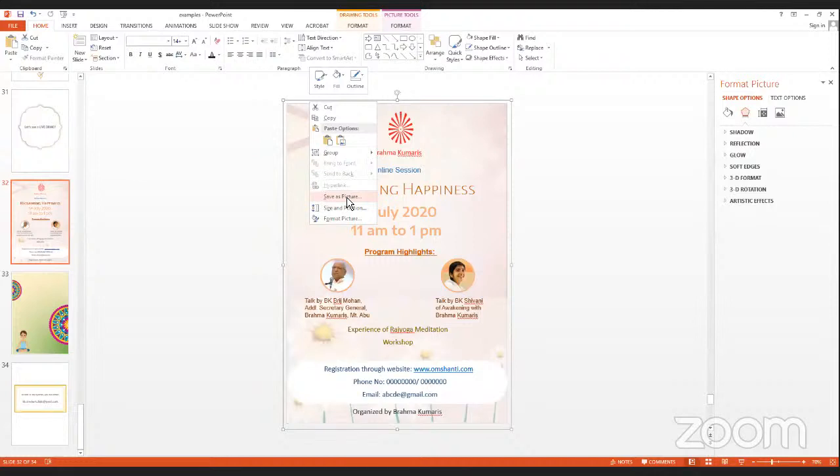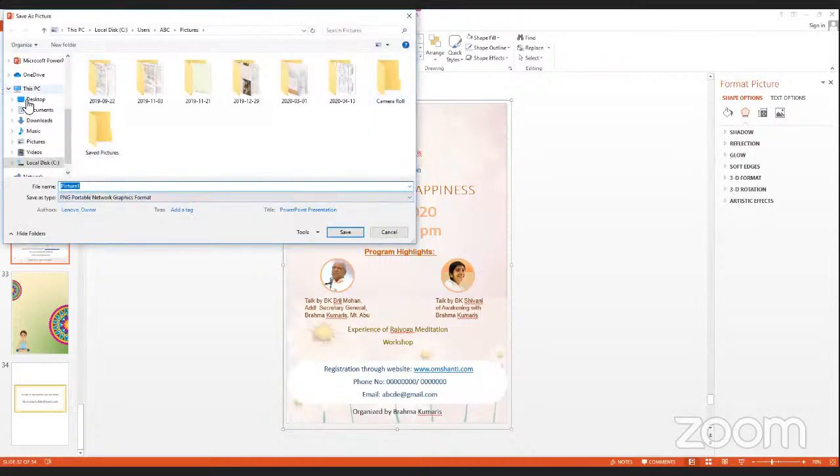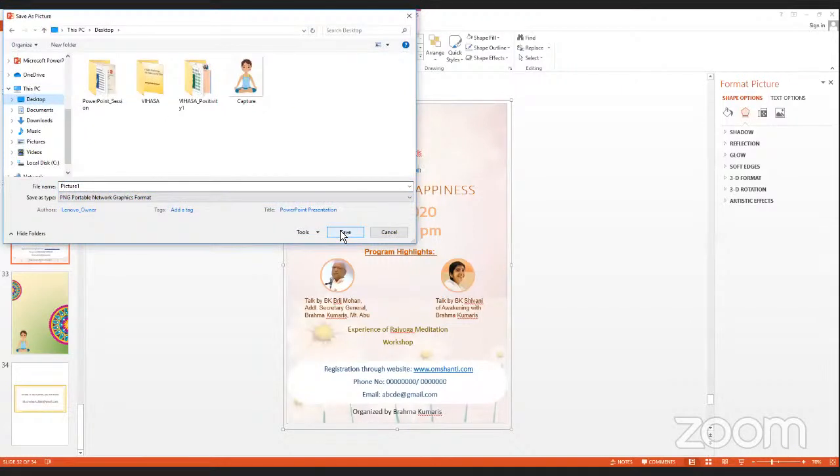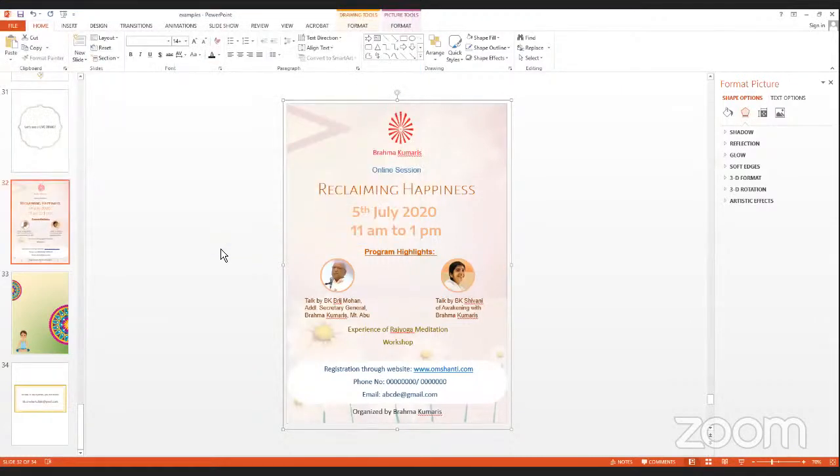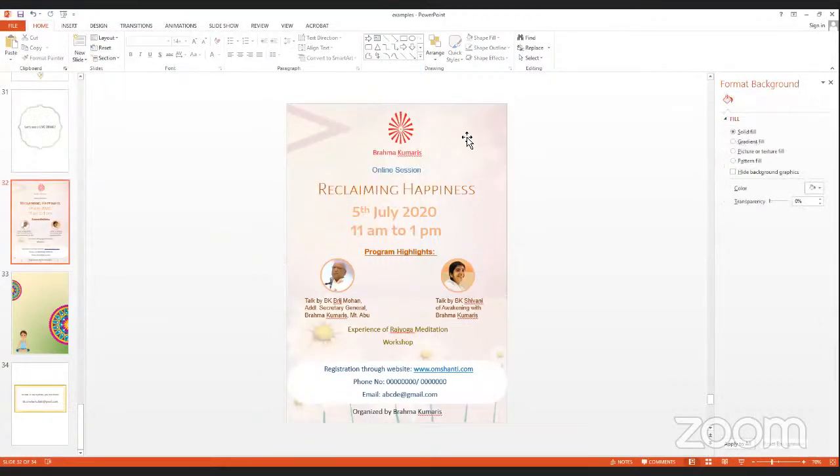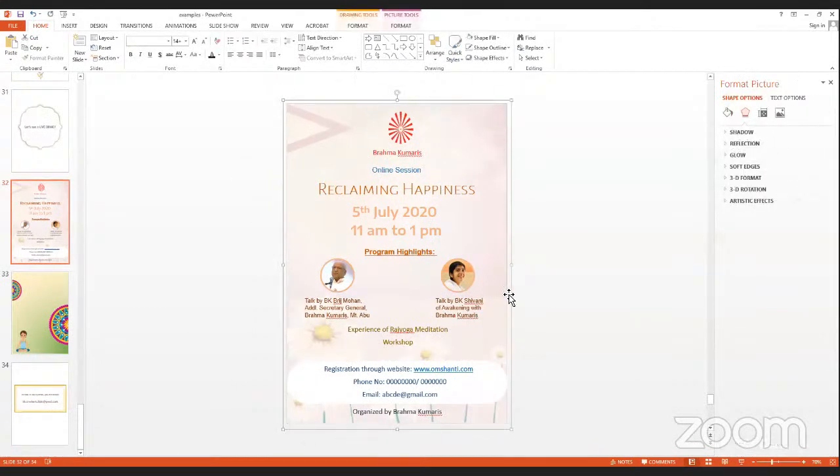Once you save as picture, it's going to ask you where you want to save it. Maybe on the desktop. I could just save it here. And then it's going to open as an image, a PNG image, which is fine because you have a background.